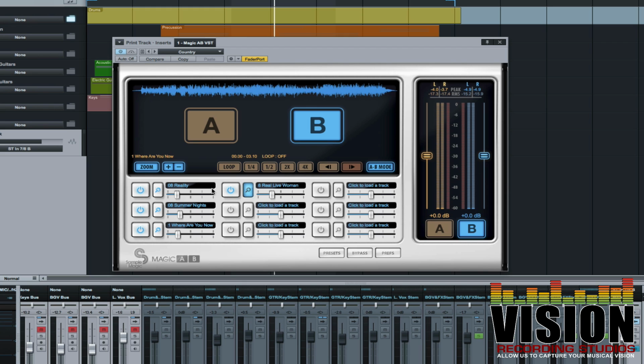So that is the Magic AB by Sample Magic. I think this plugin is probably less than $100. I don't remember. It's been a while since I bought it, but I wanted to show it to you guys. I use it on every single mix. I have it preloaded into my mix template, so it's always here. And once you load up the music, you don't have to keep going back and futzing around with it.